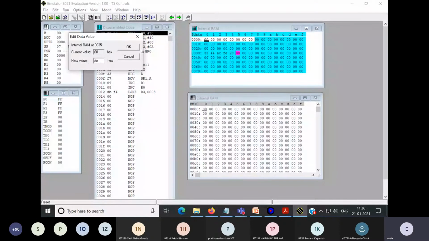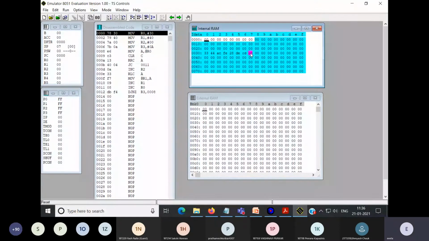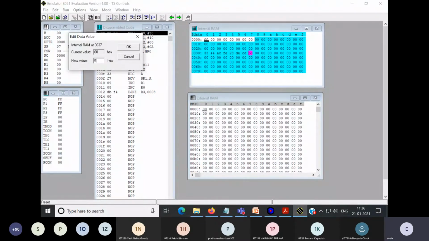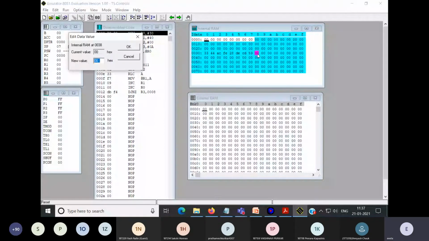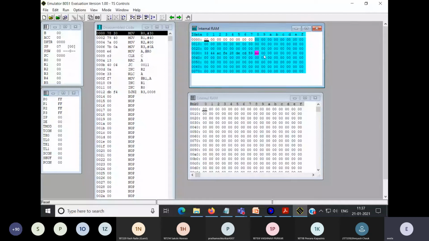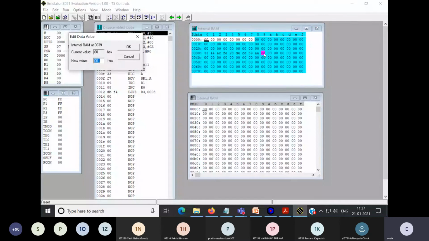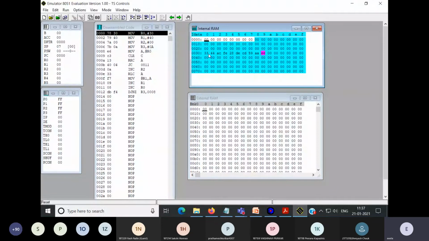In total, you have to store 10 numbers. Few even numbers, few odd numbers you have to store. And your program will separate your even and odd numbers. Correct? So 10 numbers in this fashion you can store. Now we have to run this program step by step and see the execution.